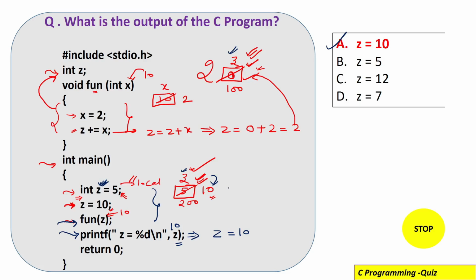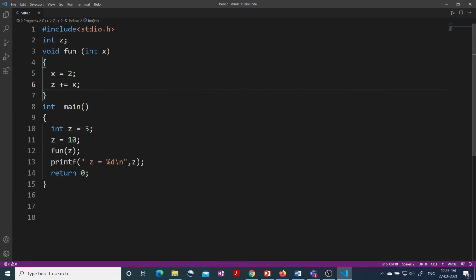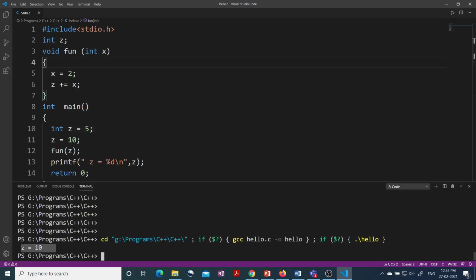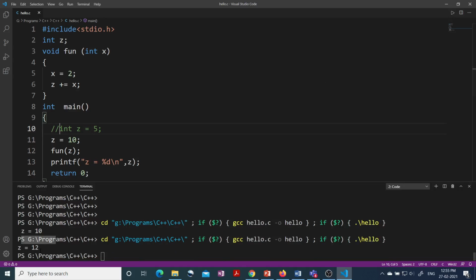I hope you have understood the explanation. Now let's see, if this int z is not present in our C program, then what will be the output? Here I have written the program. We have the local variable z and the global variable z. If I run this original program, we get z equal to 10 as the output. Now if I remove this int z, that is, I comment it out, see what output we are getting. We are getting z equal to 12. So we do not have any local variable inside main.